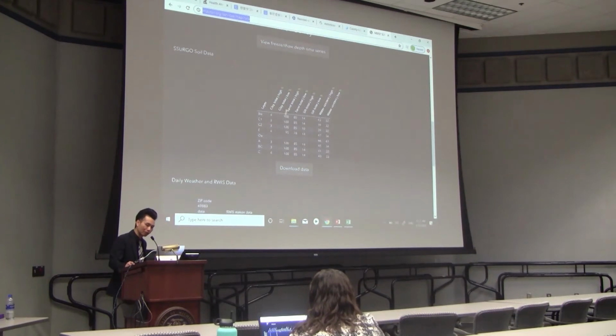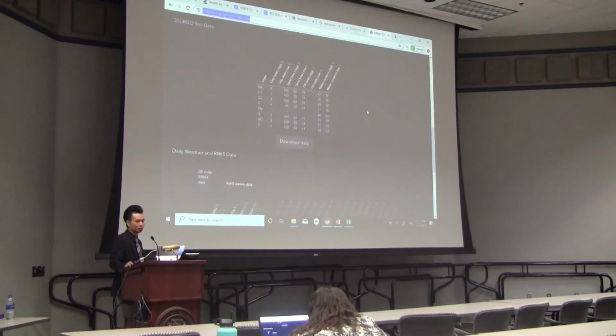For example, the clay portion, the sand portion. So this silt portion, that's what they have. And also they have something called water content. So it's pretty handy. So possibly for county roads, you can utilize this data.